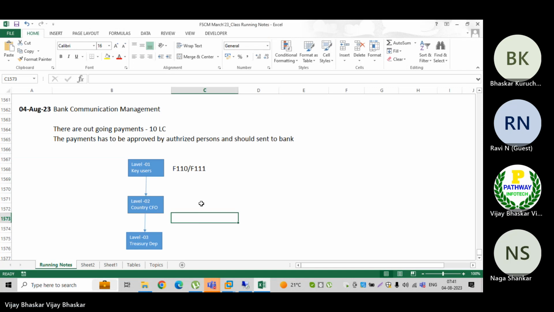This is L1, L2, L3. Remember, in BCM most of the standard functionality has been delivered by SAP. Up to 4 levels of approval can be configured. Here our example is 3 levels, but we can see going forward how it is possible. So if this is the business requirement, can we approve without BCM?